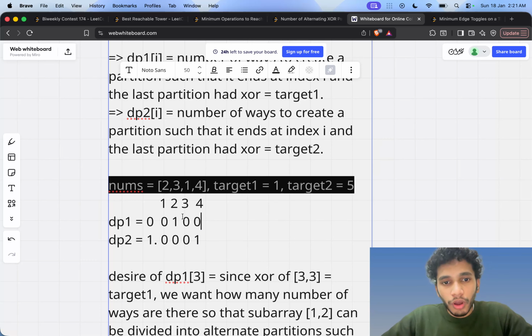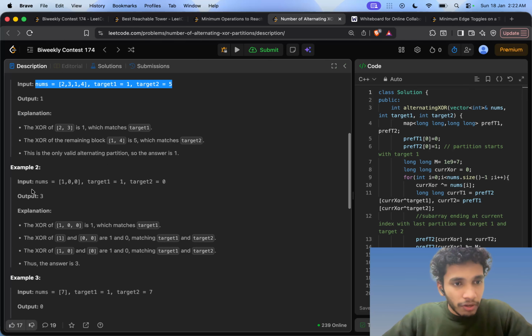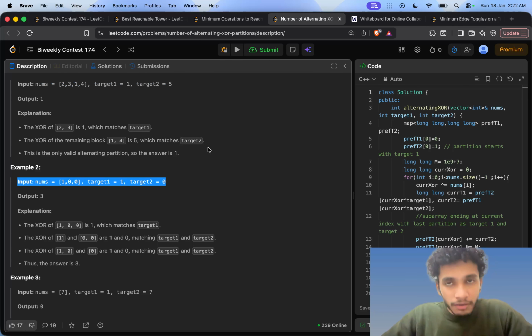Okay, so how many valid partitions are there? It is equal to the prefix 1 to n, or the whole array, and the sum of dp1 and dp2. The last partition can be ending with target 1, or it can be ending with target 2. So it is represented by dp1 at n plus dp2 at n. So similarly, let's try to solve other test cases as well.